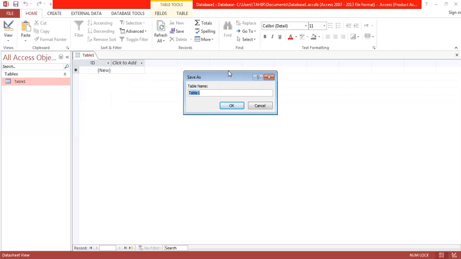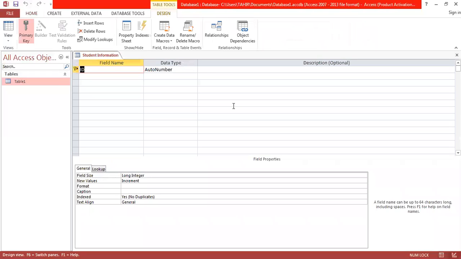By default the name is Table1. You can change the name as per your requirement. So I'm going to change the name to student information. I'm writing now, student information. I have written the name of my table as student information.